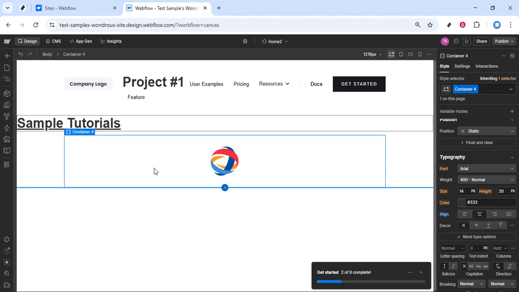With the container selected, direct your attention to the right side of the screen where you'll find the Style panel. This panel is your go-to resource for customizing the appearance of elements on your page. Within this panel, scroll down until you find the Typography section. Don't let the name fool you. Even though it's called Typography, it includes alignment options for various elements, not just text.